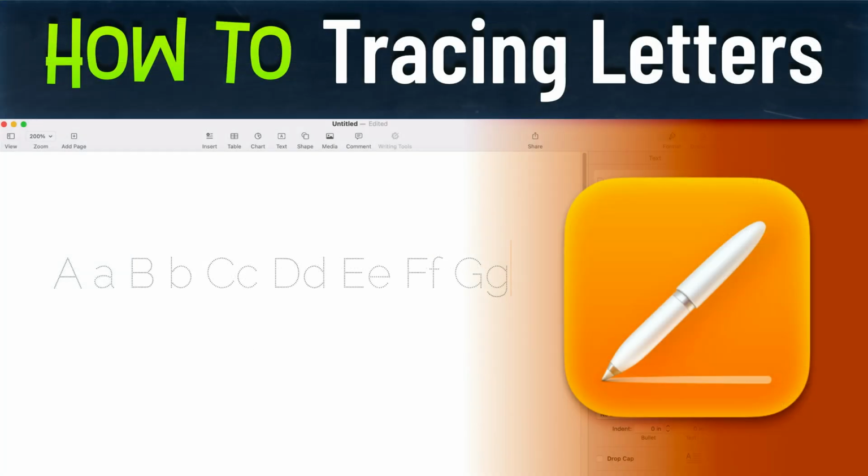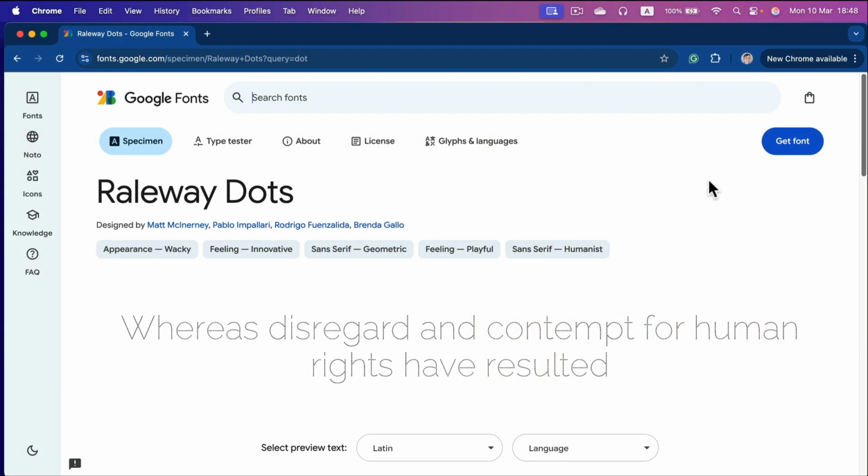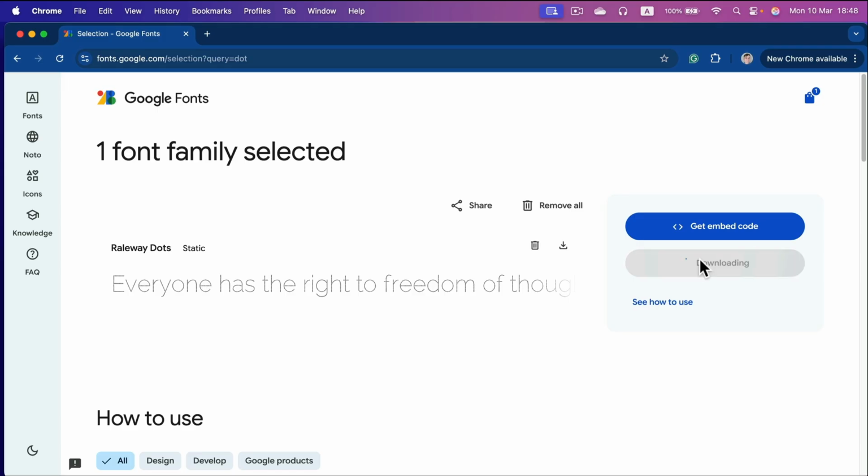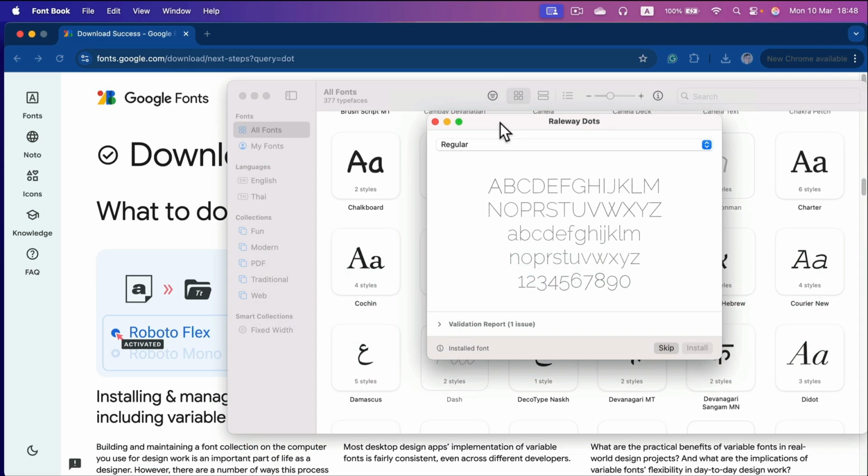How can we create letter tracing worksheets in Apple Pages? The trick is to get the right font. So here I am on Google Fonts and I found this free font called Railway Dots. We can easily get it. Simply click Get Font here and you will have the option to download. After that, you will need to just click Install Font. In my case, it's already installed in my system.